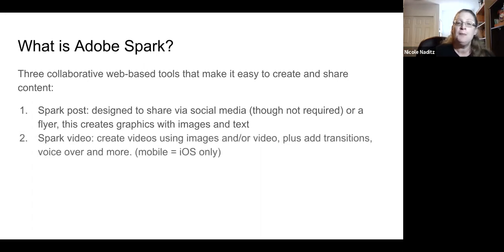Adobe Spark Video allows them to, through the web, very easily put together a video that can have any combination of images and videos that the student might have on their device, and they can add transitions, voiceover narration, background music, and so on. If the student is using a mobile device, Adobe Spark Video only works on iOS devices. They do not yet have an app for Android devices.